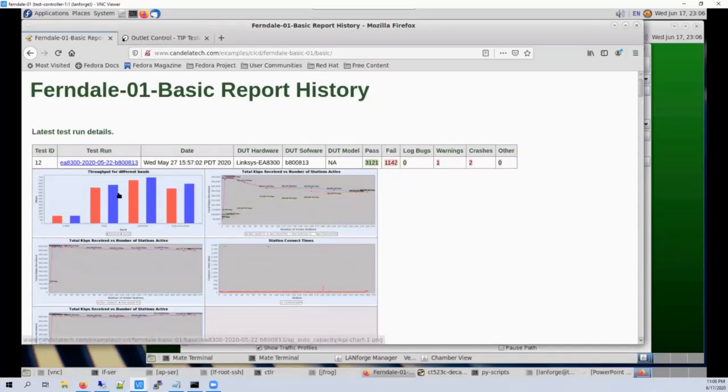So it's testing throughput with single station, upload, download on different bands. This is a capacity test and some other things. We have a bunch of subtests in each one of these test cases. So the total pass was say 3,000 and such, and then the failure was around 1,000.